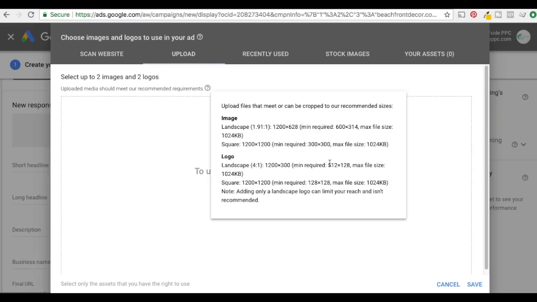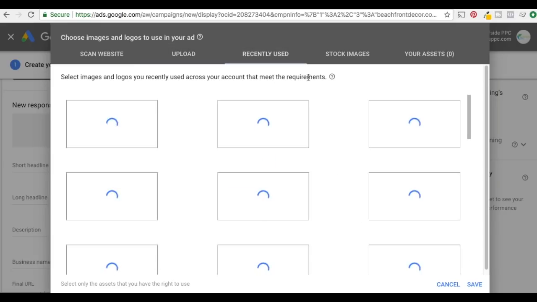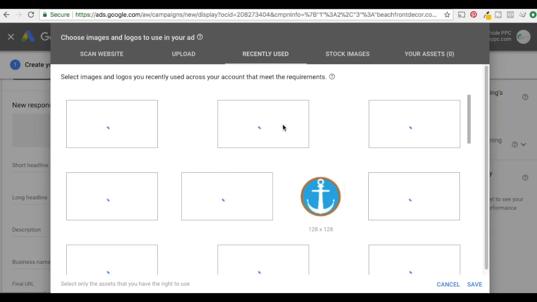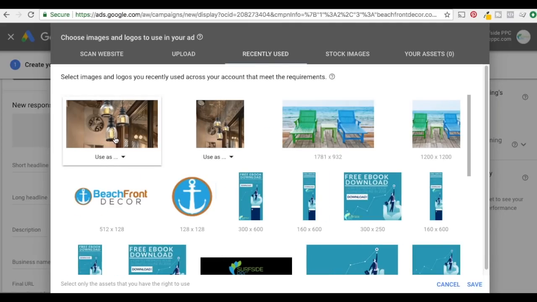So I use the smaller sizes for the logos, and then I'll use different sizes for the images I'll show you now. So I'm first going to start in recently used. If you've ever uploaded responsive display ads, they're all going to be in here. So you can just quickly click them, add them to your campaign, and you don't have to worry about anything else. So we're going to come right here. We're going to click on this one.